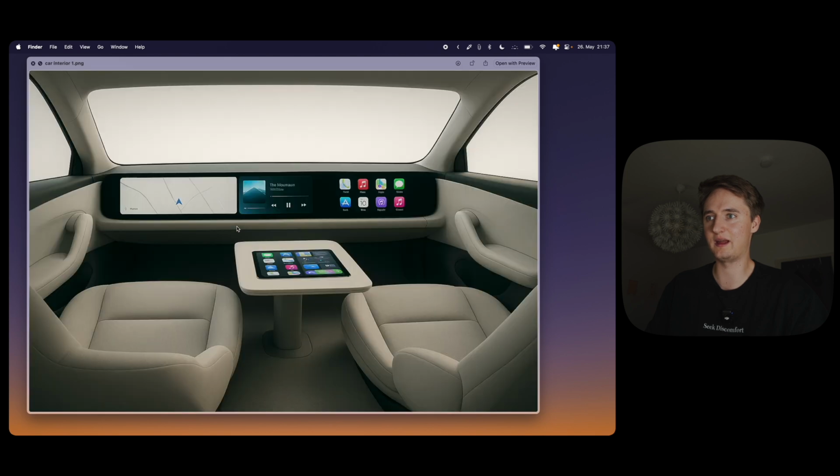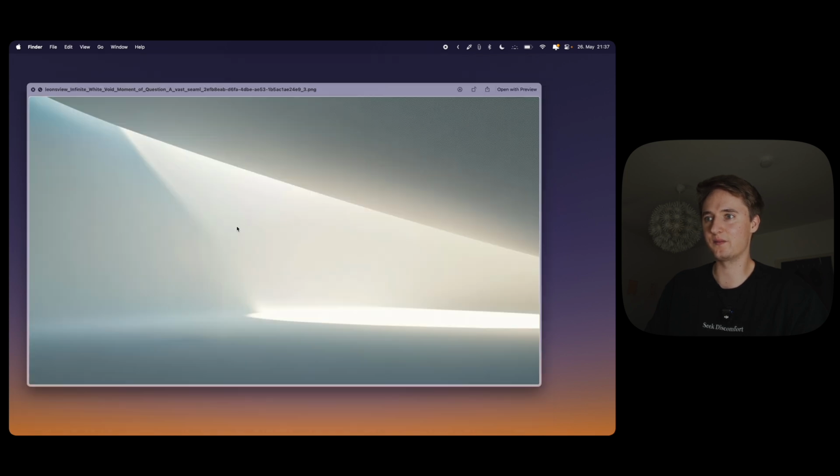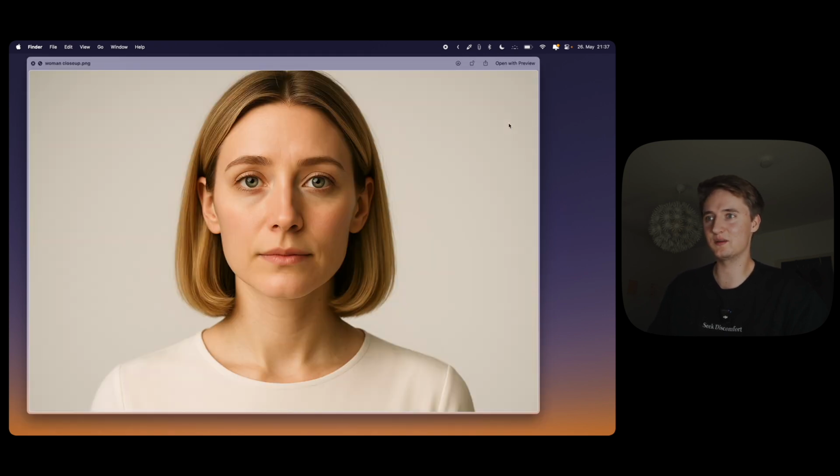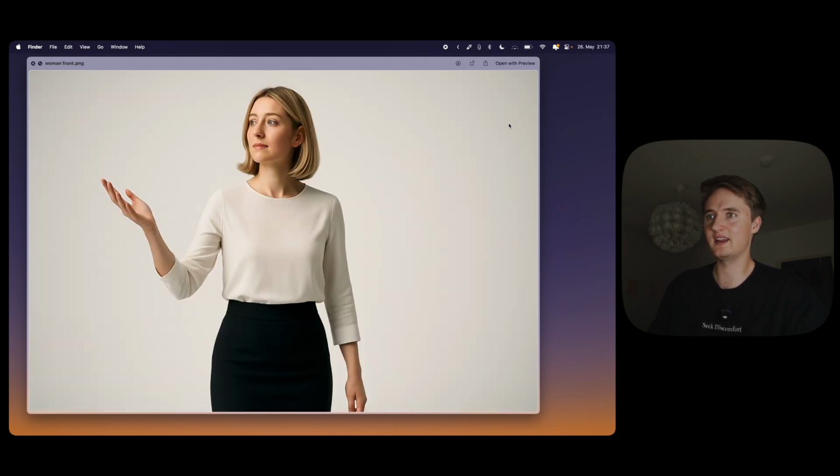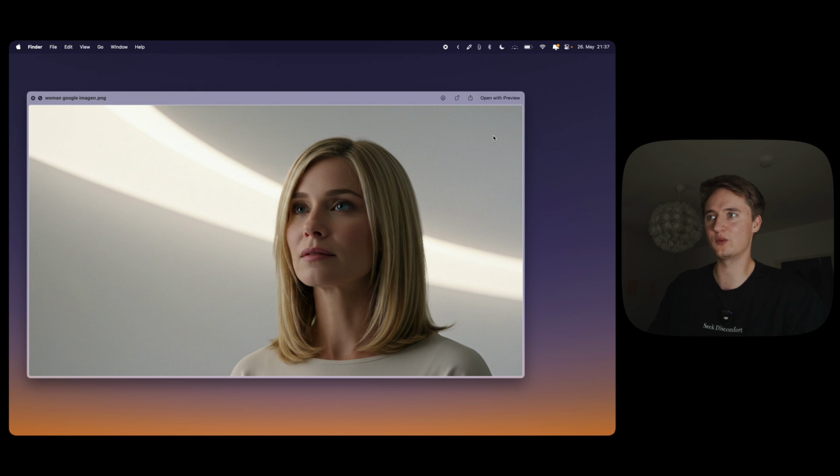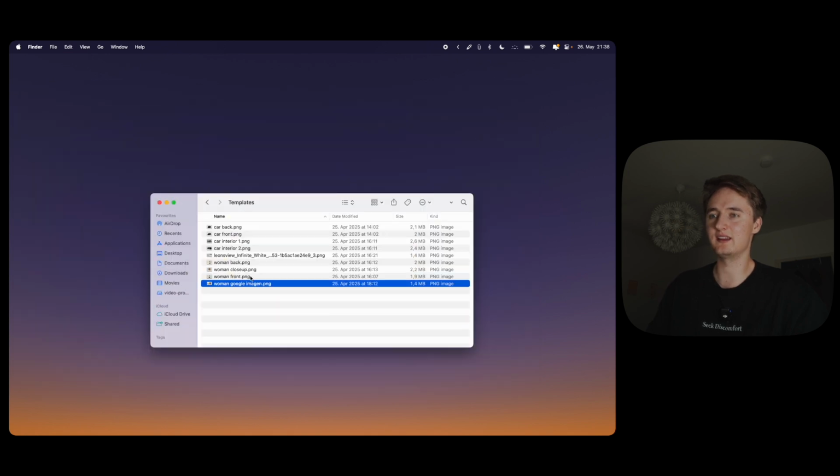This is for the Apple car. This is for the studio background. Then for the female, that was actually a bit of a pain. You can see here, that was the first try with Sora. Sora is not very good at doing human characters. They look very artificial. And in the end, I ended up with an image from Google Imagen. So it's really about iterating with a lot of those image models to see what works best. And this was then the baseline.